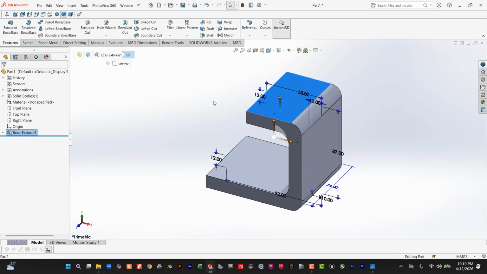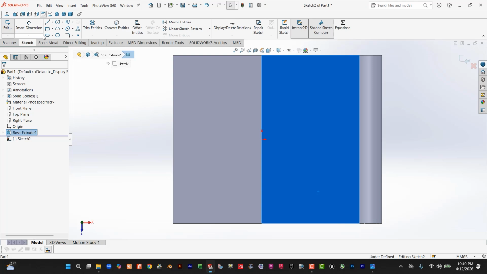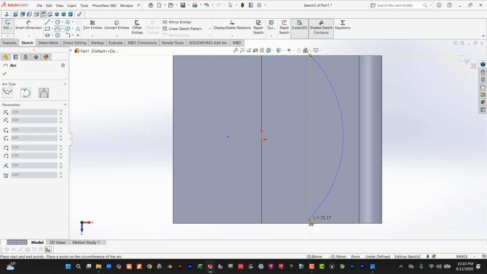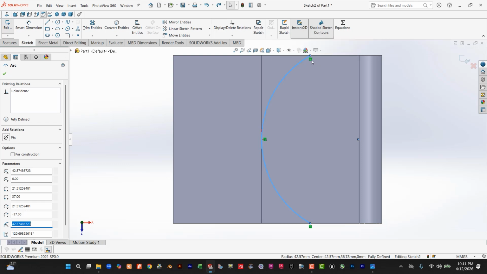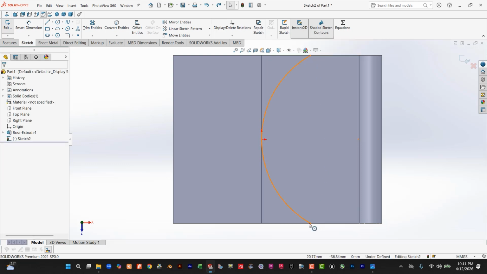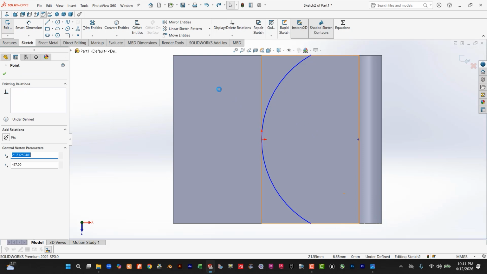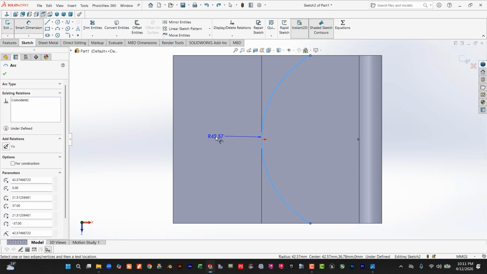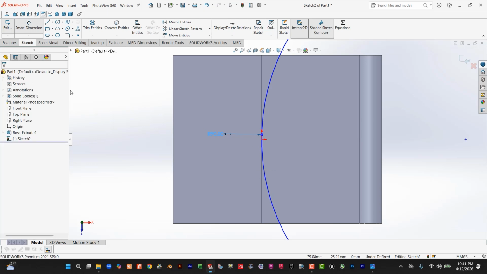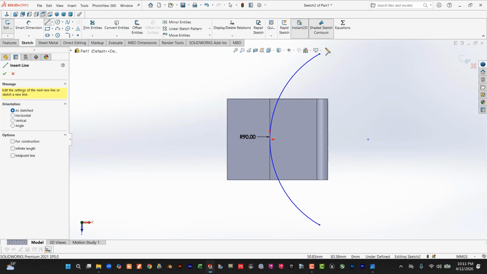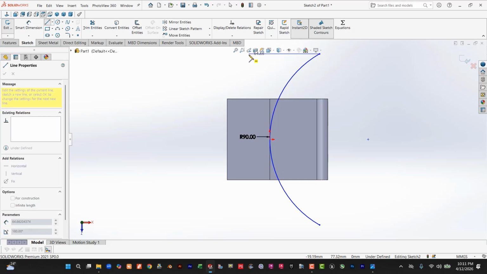Okay, then select the top portion, sketch, draw a 3-point arc like this. Okay, so select this one and remove this relation. Okay, go to the Smart Dimension, and this dimension is 90. Okay, and select the line again and make it fill like that.